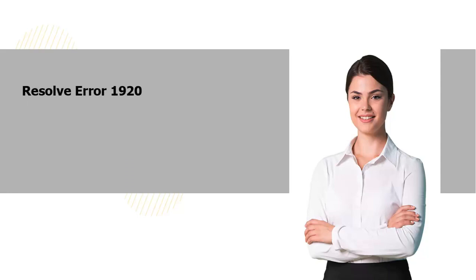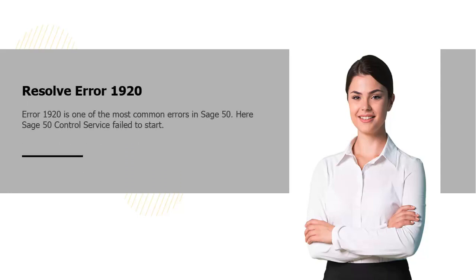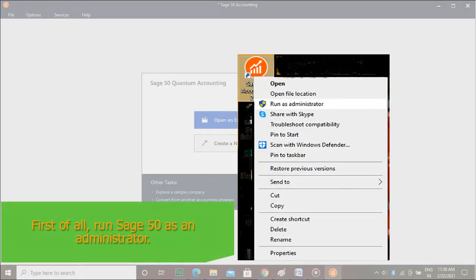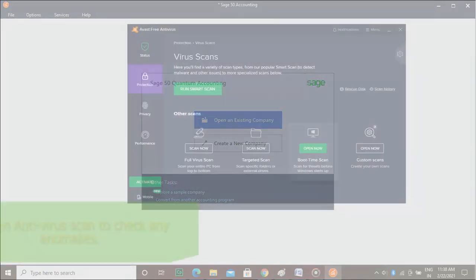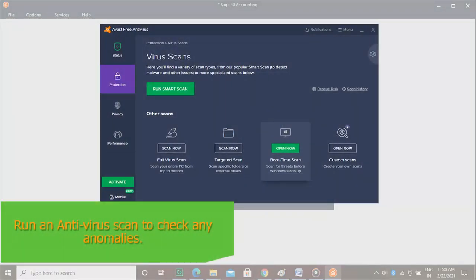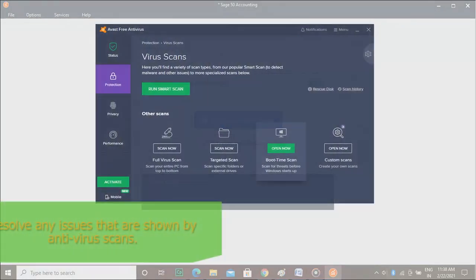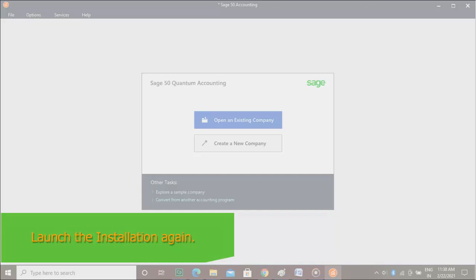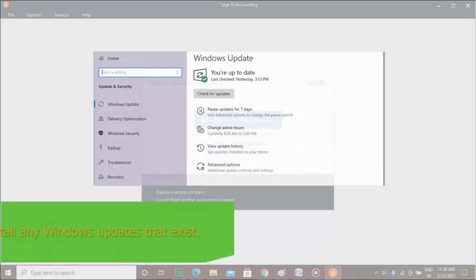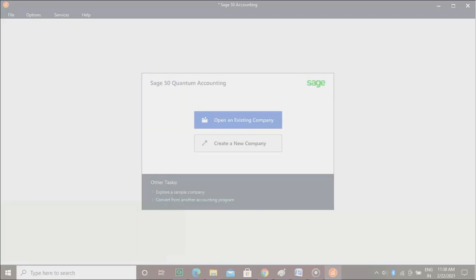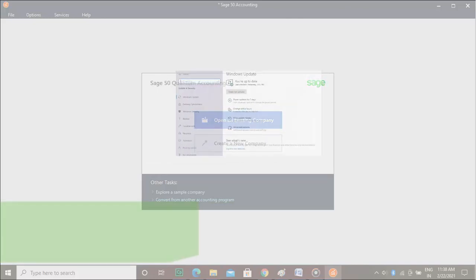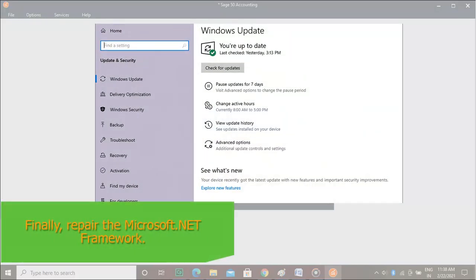Error 1920 is one of the most common errors in Sage 50. Here, the Sage 50 control service failed to start. First of all, run Sage 50 as an administrator. Run an antivirus scan to check for any anomalies. Resolve any issues that are shown by the antivirus scan. Launch the installation again. Install any Windows updates that exist. Delete any temporary files that may exist. Finally, repair the Microsoft .NET Framework.